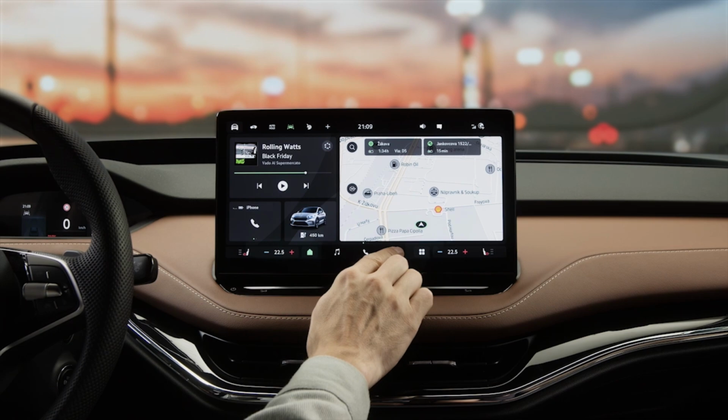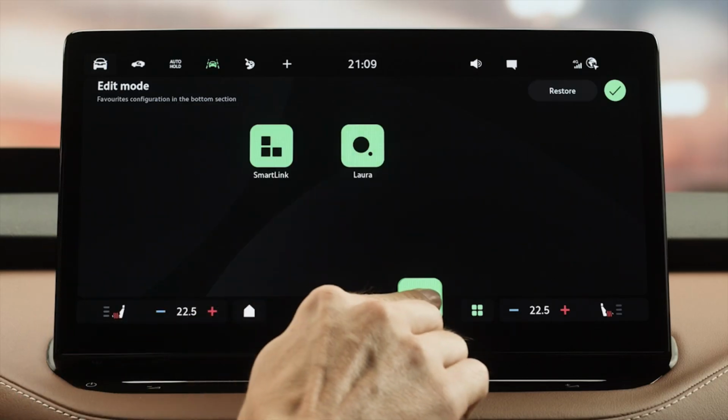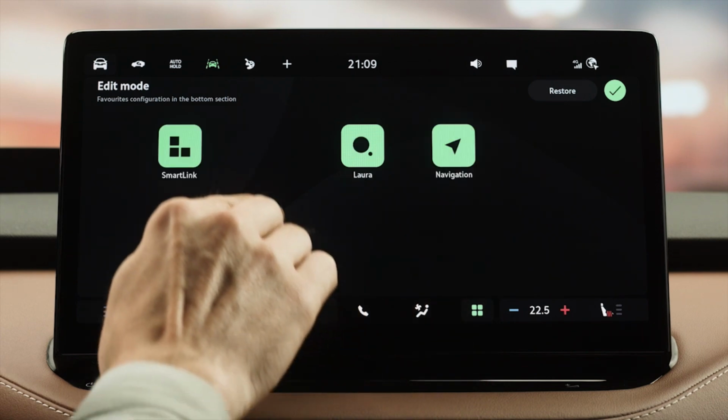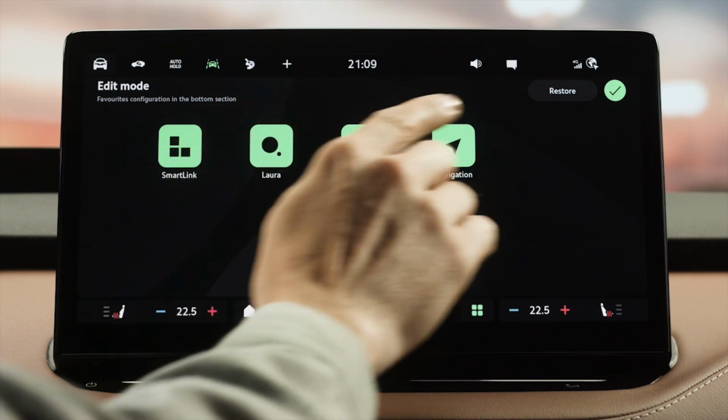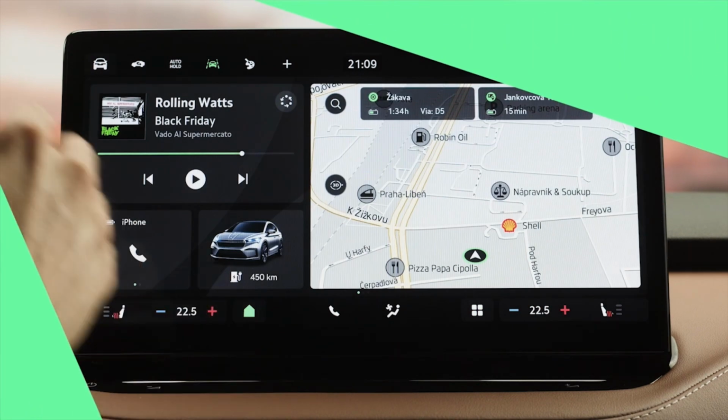Now let's see the Apps menu. Tap and hold the arrow icon to go into edit mode. Drag the functions to the bottom bar so you have them on hand, or drag them from the bottom bar to the menu. All set? Press the check mark to save it.